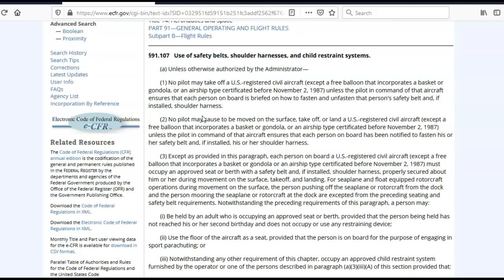Let's take a close look at 91.107, which applies to passengers. Unless otherwise authorized by the administrator, no pilot may take off a U.S. registered civil aircraft, except a free balloon that incorporates a basket or gondola, or an airship type certificated before November 2, 1987, unless the pilot in command of that aircraft ensures that each person on board is briefed on how to fasten and unfasten that person's safety belt, and if installed, shoulder harnesses.